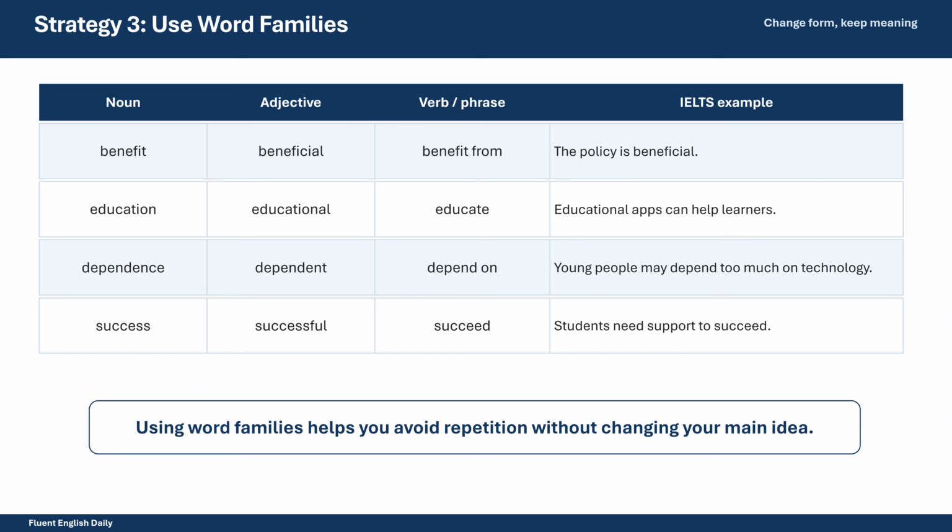Another example is the word family connected with education. Education is a noun. Educational is an adjective. And educate is a verb. For example, education is important. Educational applications can help learners. Schools should educate students about online safety. Other useful word families include dependence, dependent, and depend on. Success, successful, and succeed. Learning word families helps you avoid repetition and build more flexible sentences. It is also useful for IELTS writing because it helps you change sentence structures more naturally.